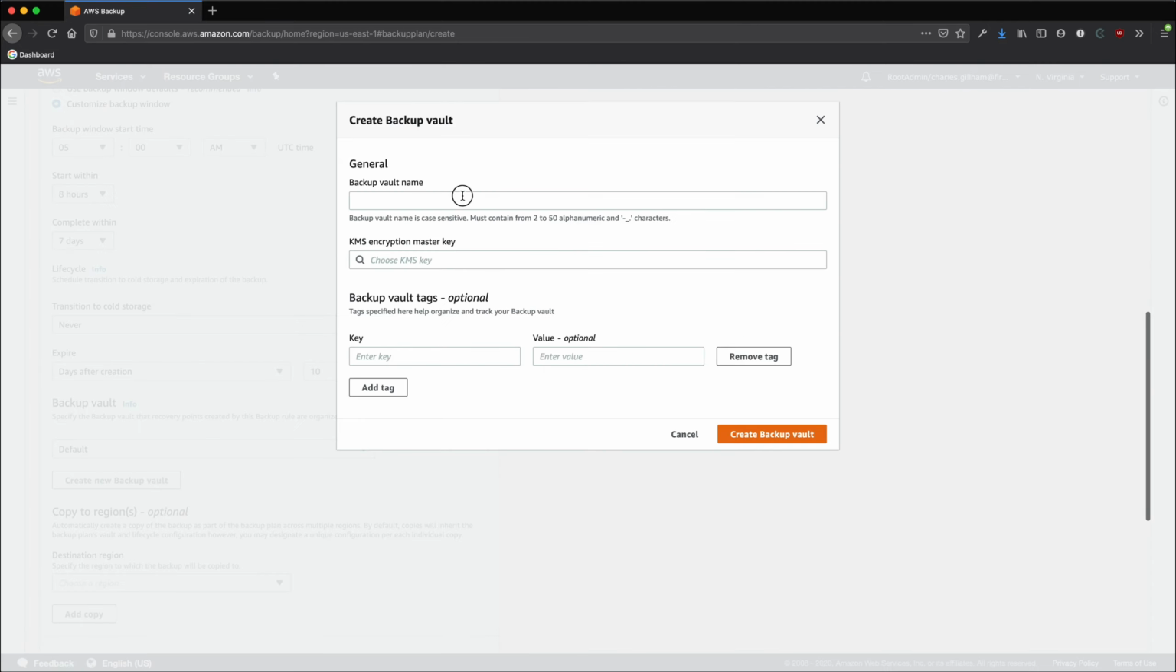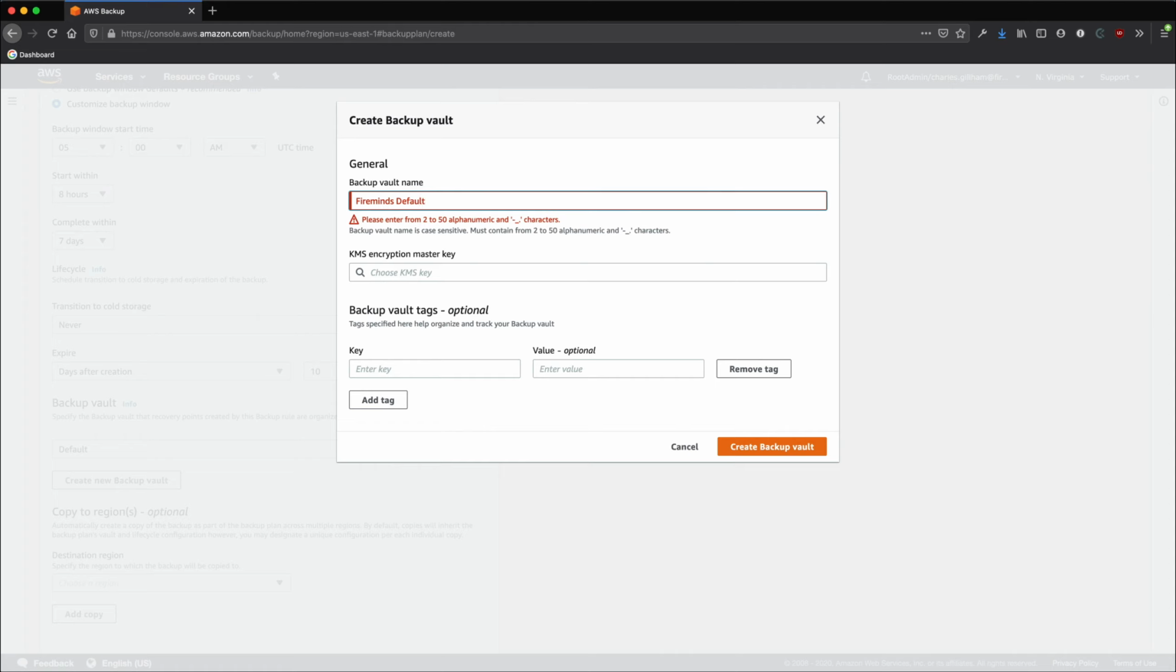You should create a new backup vault and give it a descriptive name. It would be wise to encrypt this vault using KMS.